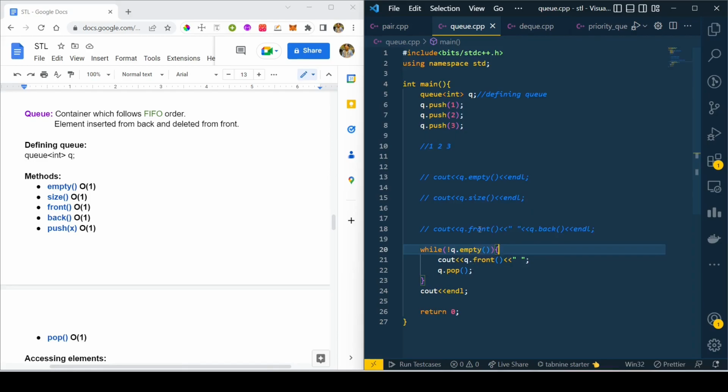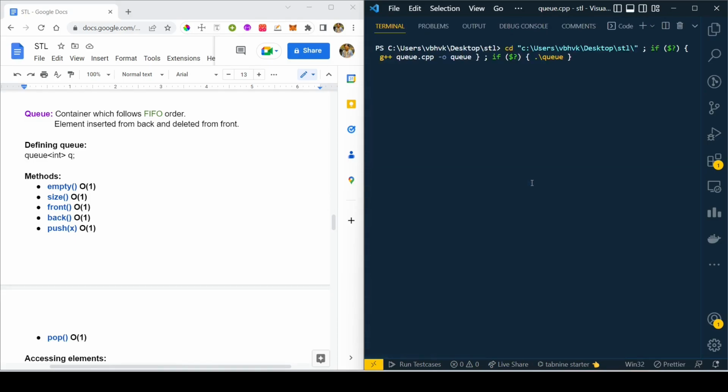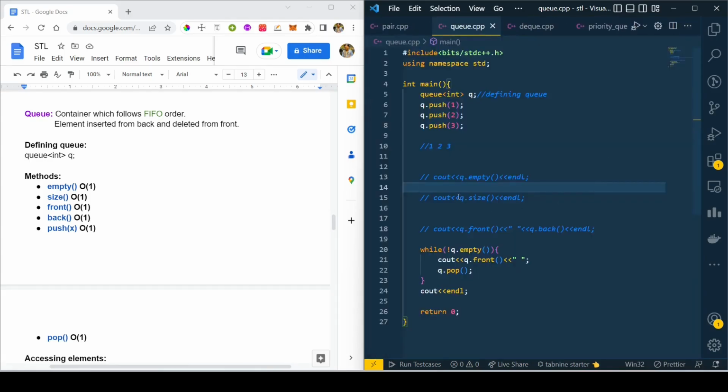So it will first print 1, then pop it out, then 2, then pop it out, then 3, then pop it out. Let's print it. So you can see 1 2 3 are printed. So this is it for q. Now let's discuss deq.